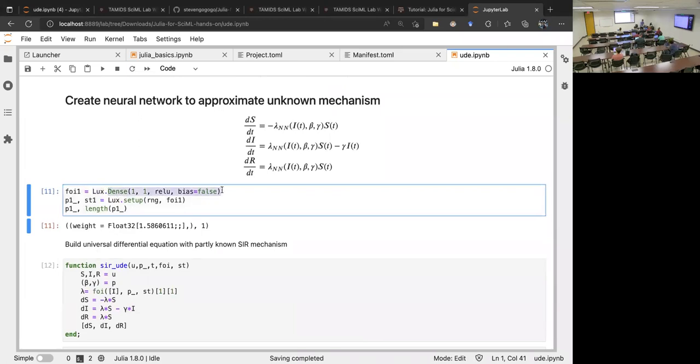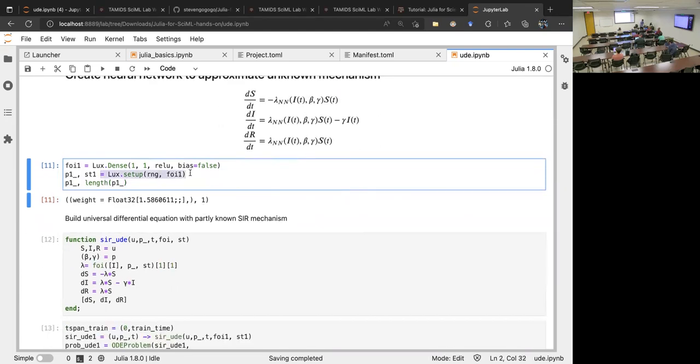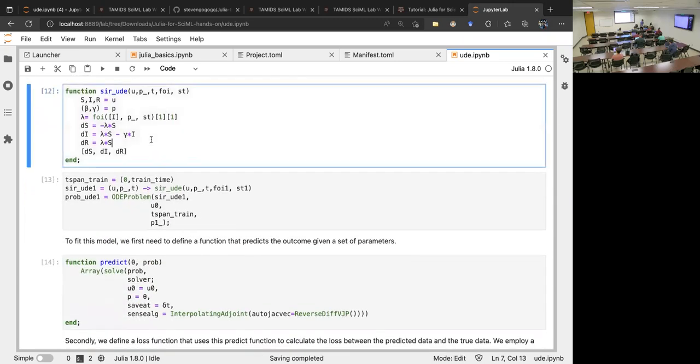And we just build one that is a linear relationship. So this is the simplest model, but it's just a coincidence. The true model is also linear. So we can expect this model can get the right answer and have perfect extrapolation, but let's just go with this process. So we create the neural network here and put it in the ODE function. So this one is the universal differential equation.